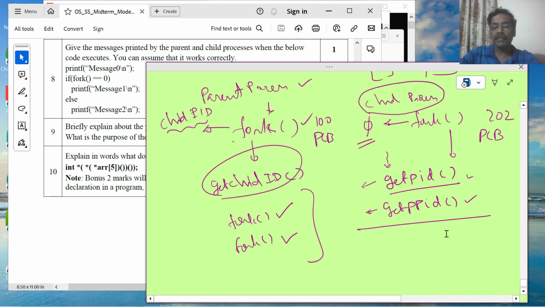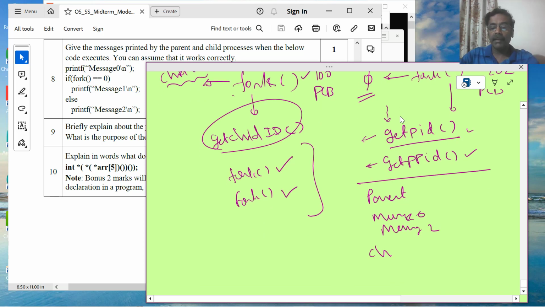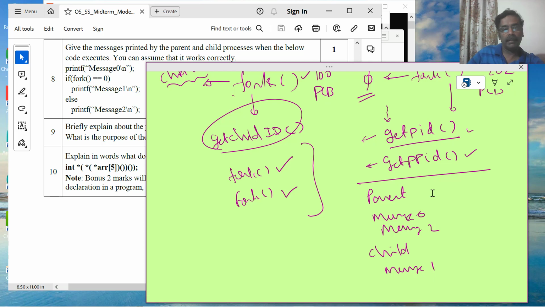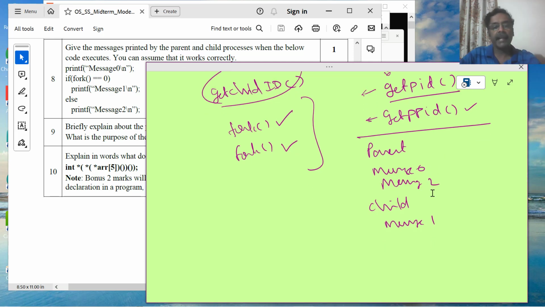Now what are the messages printed? The parent prints message 0 and message 2, whereas the child only starts living from after the fork, so it will only print message 1. That's it. That's what you have to answer when this question is asked. Now, I will be stopping this recording with this question only because fork has been understood here, which will be helpful for you in the later part, which I will not be explaining again.